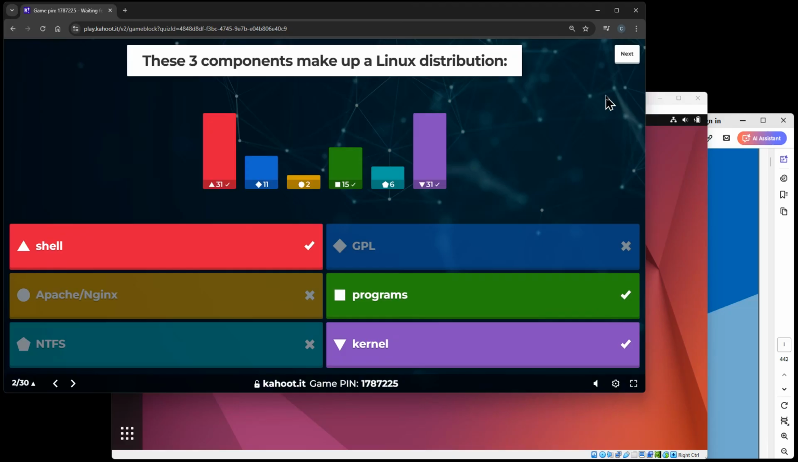And then lastly, the distribution needs to have programs. Programs can be everything from utilities to add a user to check email, browse the web. So you need the 3 of those for a Linux distribution.